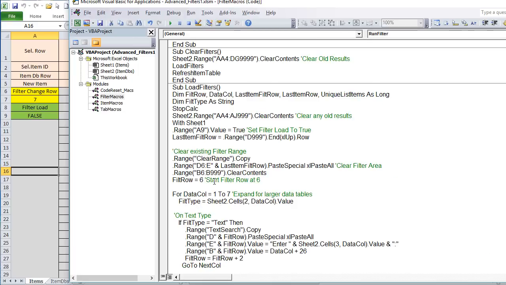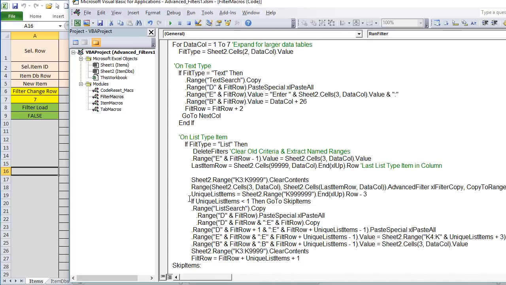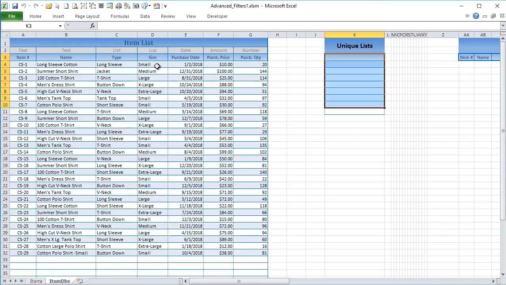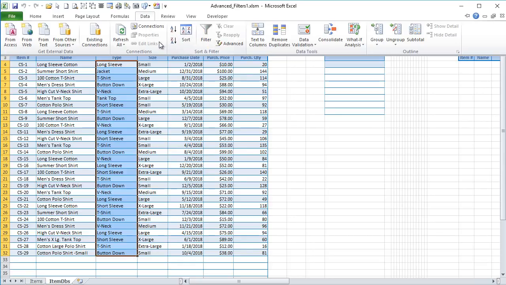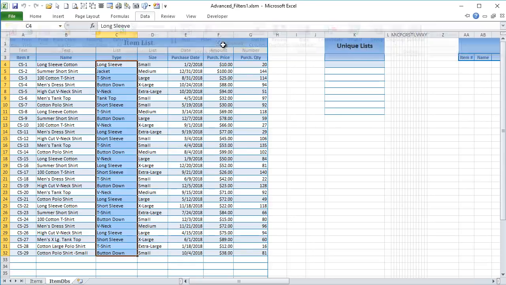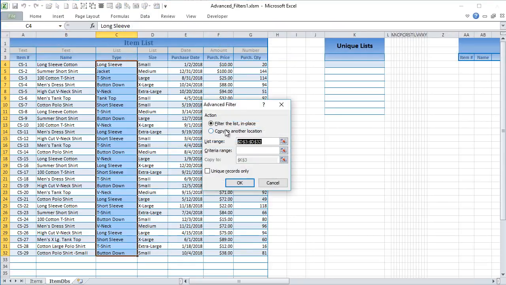And in fact, I want an advanced filter now, right? I want to get the unique items. Again, we're going to use advanced filter. We're going to take this list. Here's what I'm doing, I'll show you. I'm going to go into the Data column. We're going to run Advanced Filter, Advanced, and we're going to copy to another location. And we're going to use Unique records only.